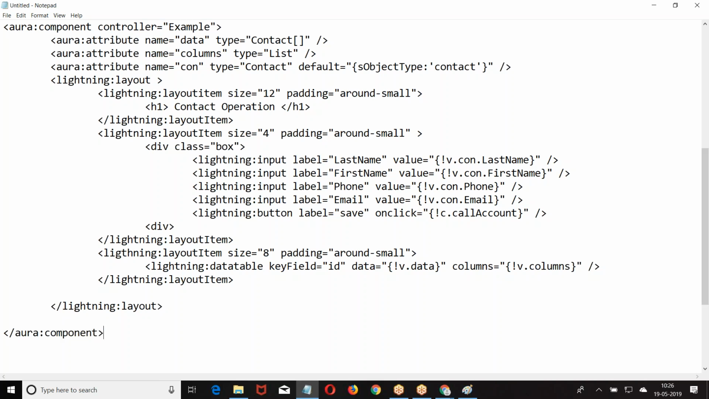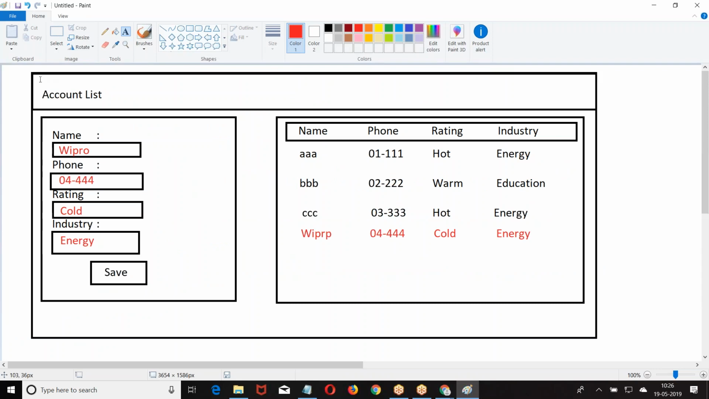I hope you are good with this. So what we have done, in the layout we have total three items. First item is taking 12 size. So complete header will come. I gave first element 12, complete header will come. Second element I gave 4, third element I gave 8. So row 12, 4, 8. Are you getting my point?